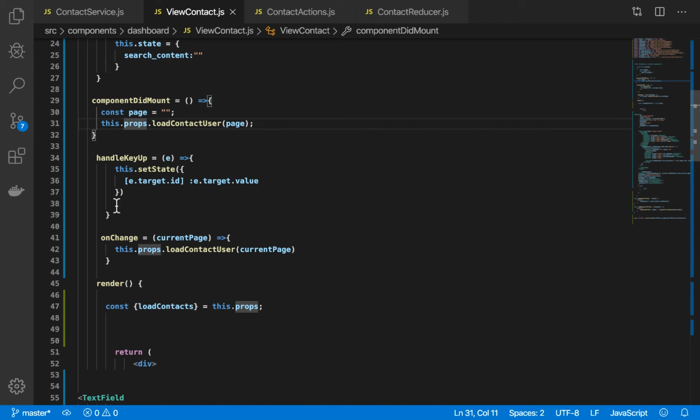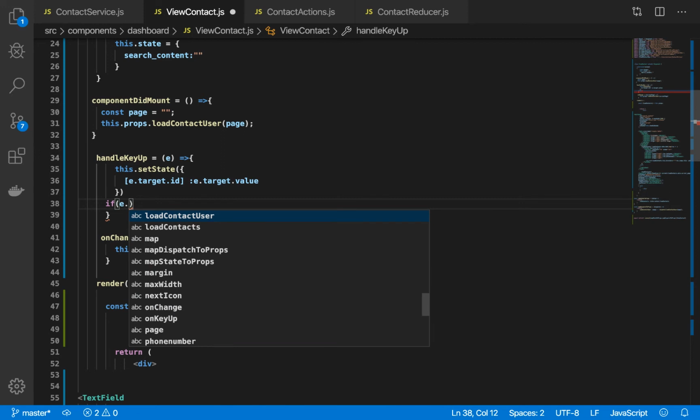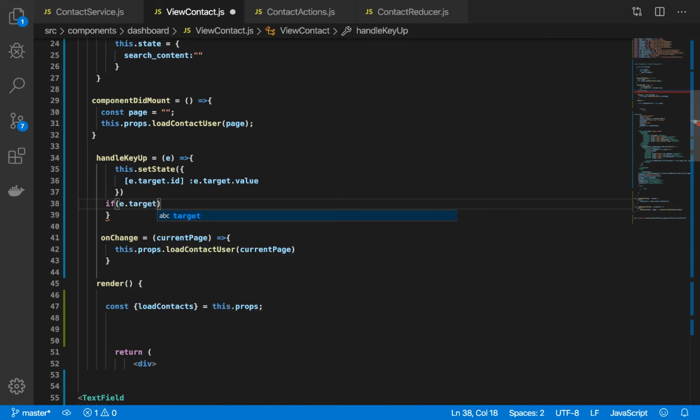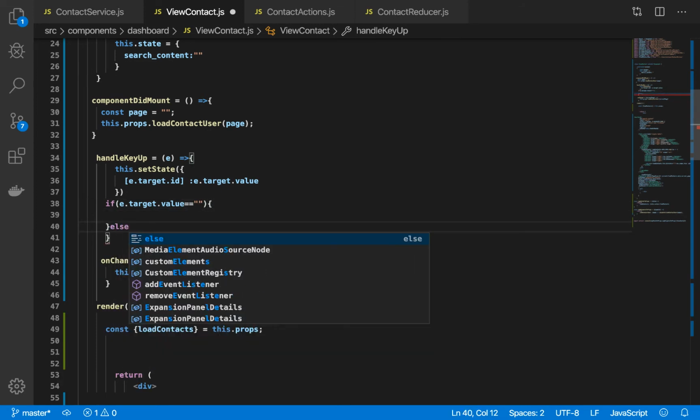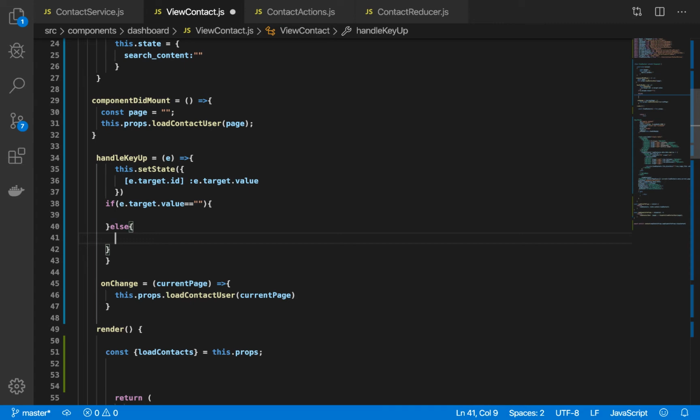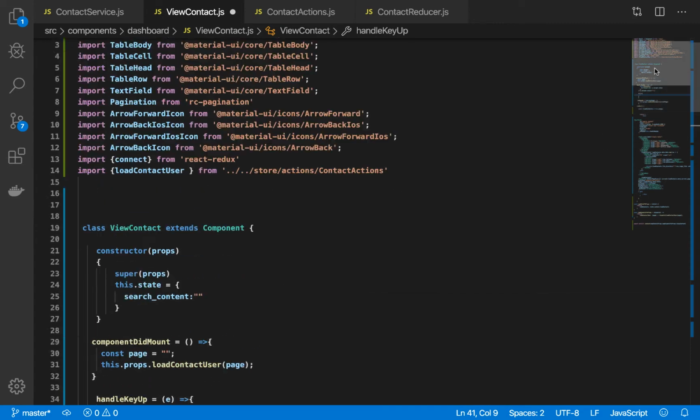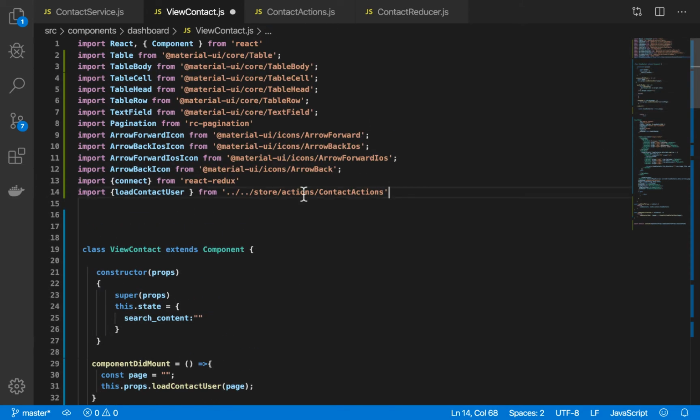So what we are going to do here is we are going to say, if e.target.value. So basically, if our search input is empty, do nothing. Else, if our search input is not empty, we want to do something, but first we have to import from those actions. We are going to import.